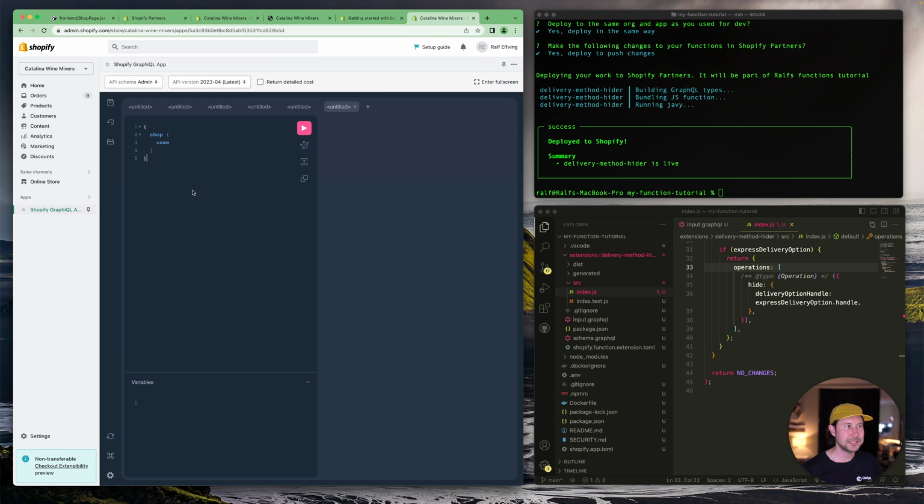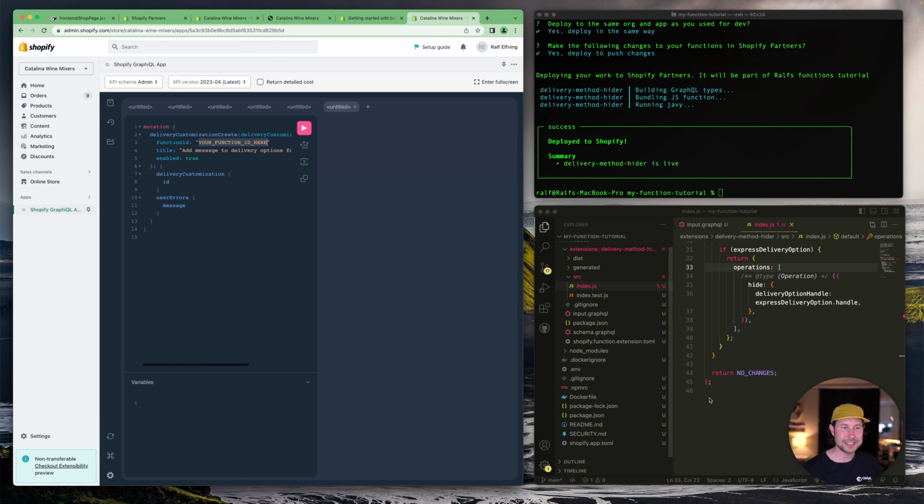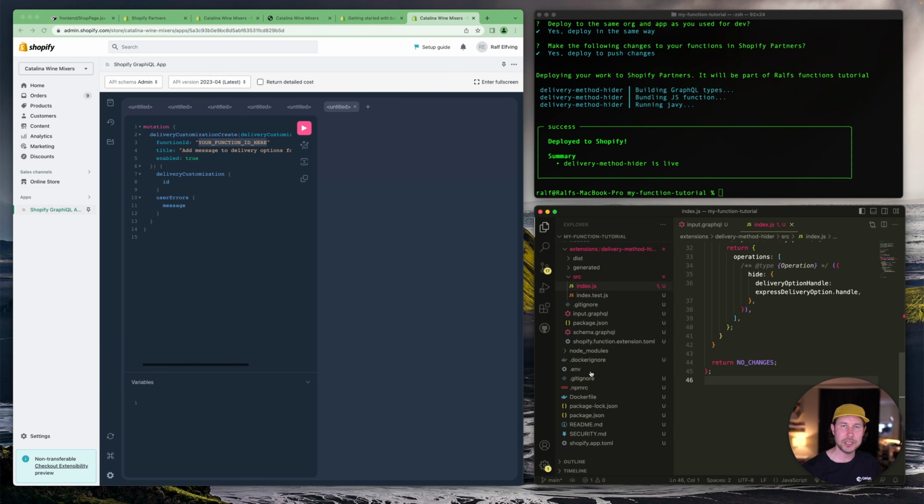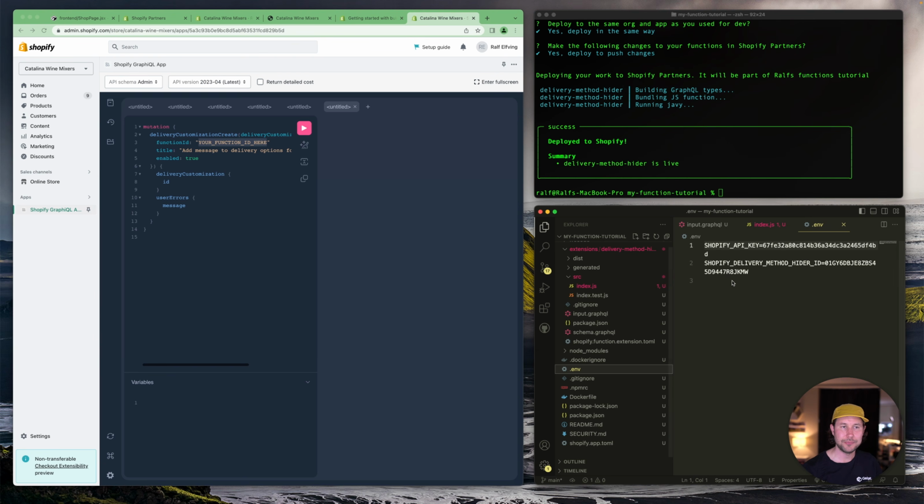I'm going to paste it in here. And then we can see it says your function ID here. Now, that function ID you'll find in this folder. So if we go back to VS Code or your editor, in the root, you'll find something that is called .env. And in here, you can see you have a Shopify delivery method hider ID. So let's go ahead and copy paste this ID in here.